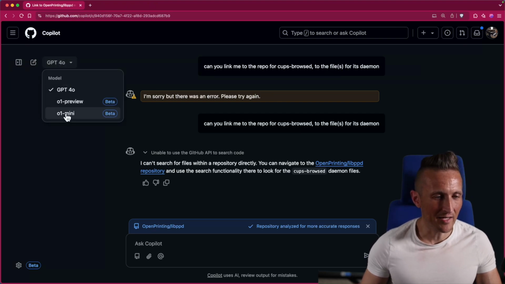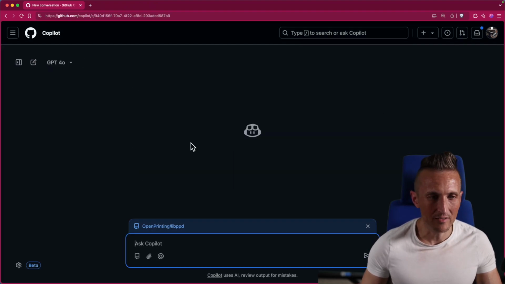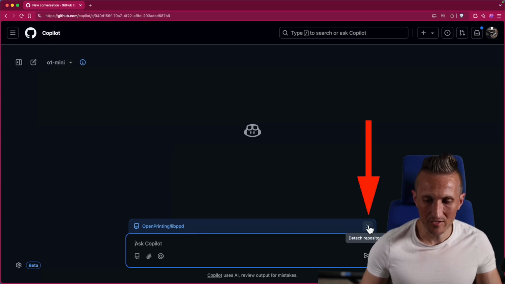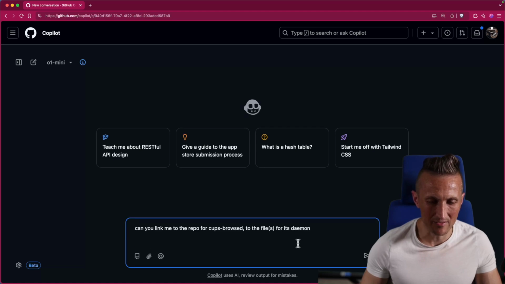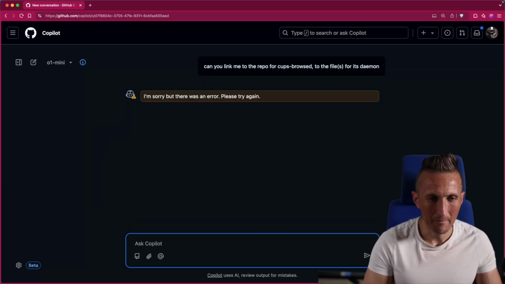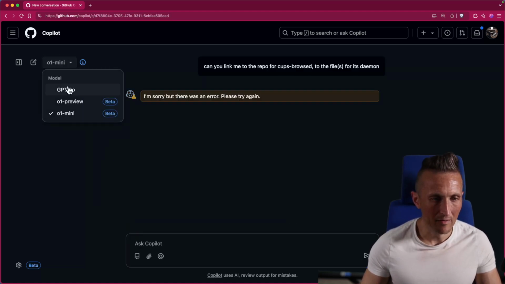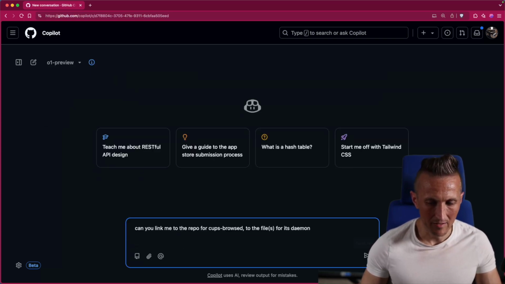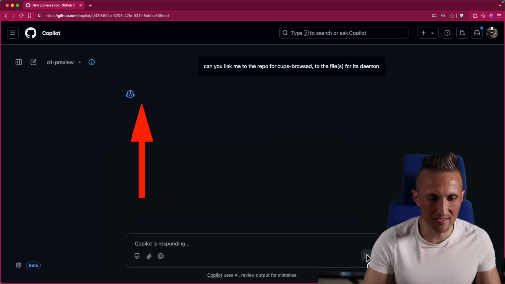All right, let's try Mini again. New conversation. Why did it switch me back? Mini. I'll just detach repository. Well, yeah, let's detach it and see if maybe that was causing the problem. Nope, okay. O1 preview. The page is literally broken here. I have to refresh it to get it to do anything. This is O1 preview now. Ooh, maybe it's doing something.